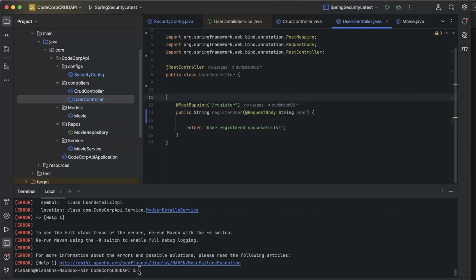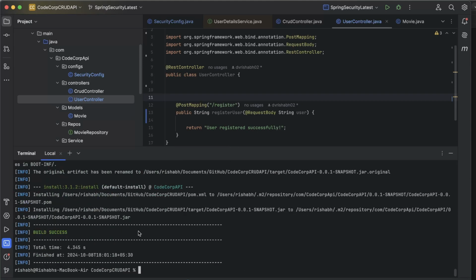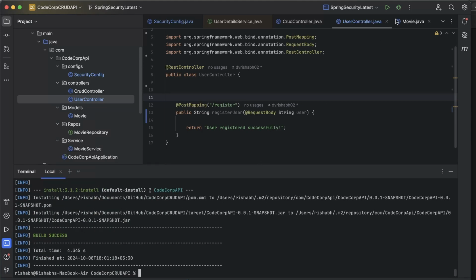Let's build again. Maven clean install. I hope it gets built now. So yeah, it is happening. It is getting built. So you can see the build is a success. Now let's run the application.